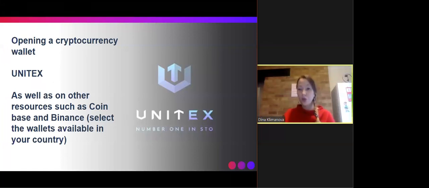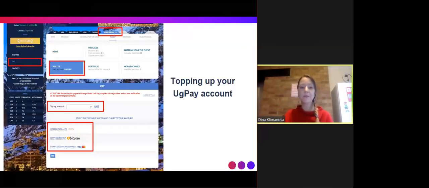It's very important to remember that we have a lot of different options to top up our wallets, and there is an important trend, very popular by the way, that is cryptocurrency. Therefore, open up a cryptocurrency wallet at Binance, Coinbase, or Unitex, depending on the legislation of your country.